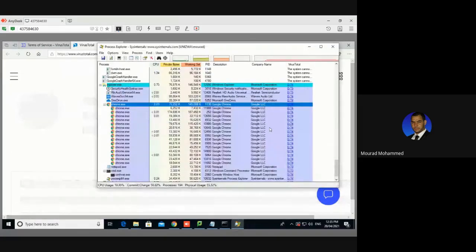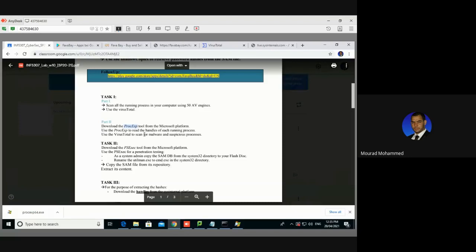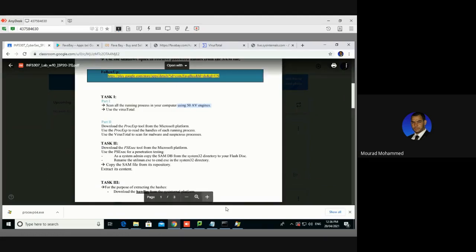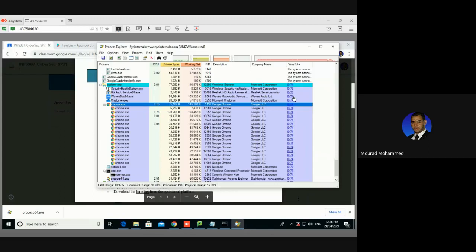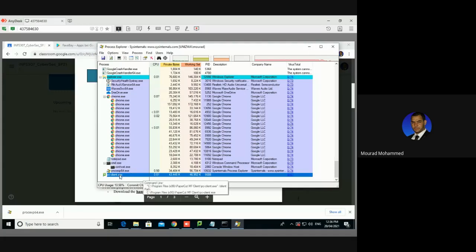So here, actually, we accomplished the scan for the totality of the running processes in our computer using a long list, more than 50 antivirus engines even. He's asking us for 50, but we did it for more because he's saying 74, 75, and so on, 73. So a long list of engines, and in one click. For example, this PC client here is detected as normal, but in another computer I got it as a malicious process.